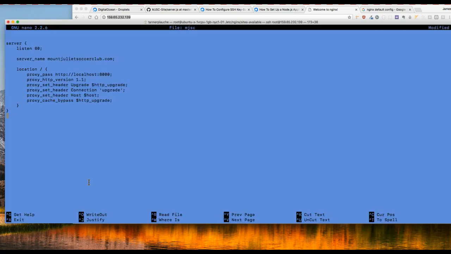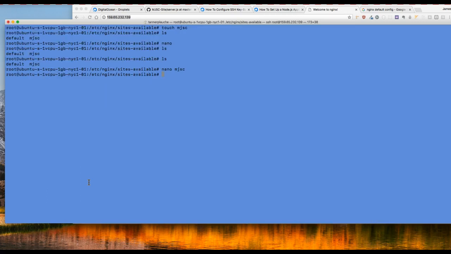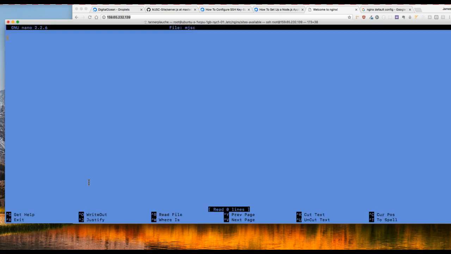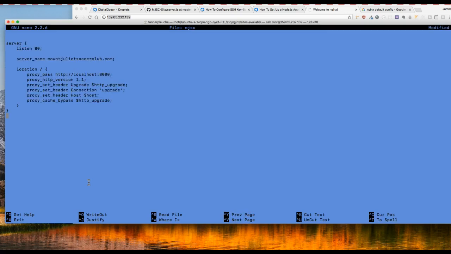And I'm going to paste the same stuff in here. I know I just made a mistake, and that probably makes things hard to follow. Previously, I just typed nano and hit enter, and that just opens a blank text editor for a new file. Well, I wanted to open the file that I created, MJSC. This is what I should have done. And now I'm going to paste in the same stuff that I just copied out.